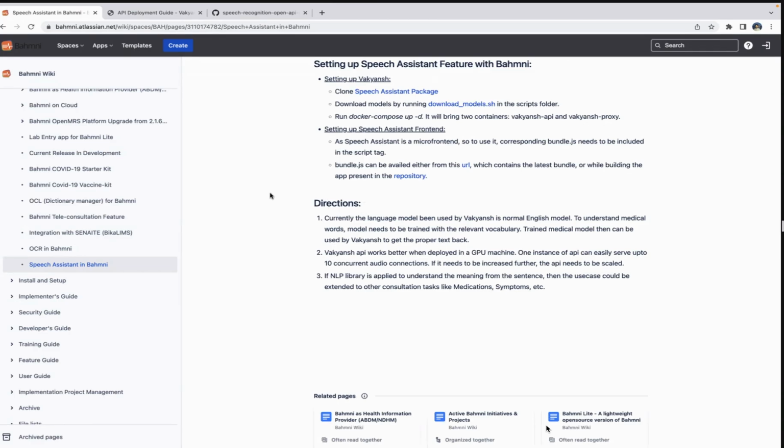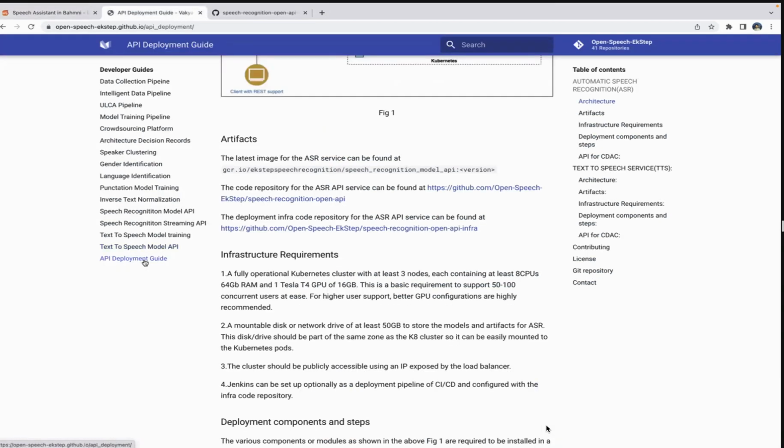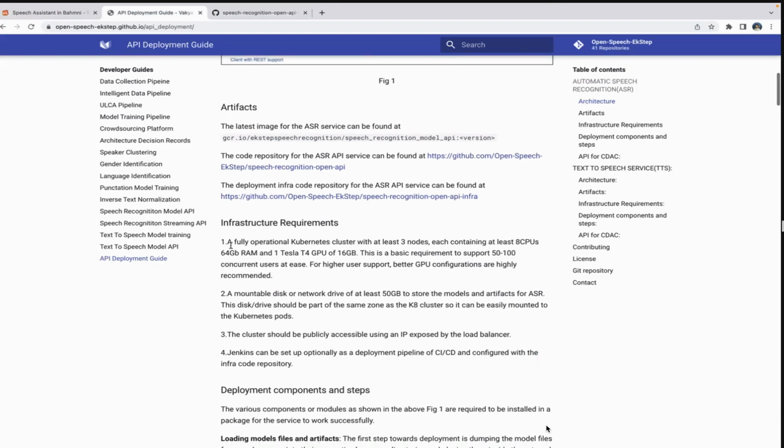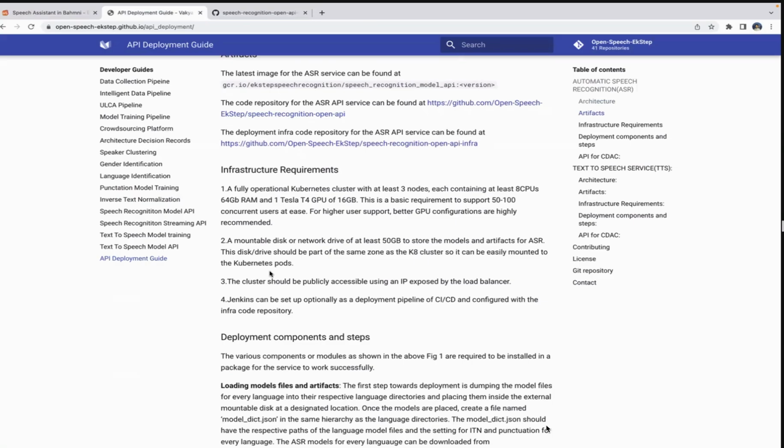To know about the Vakyans infrastructure, you can go to Vakyan space and the API deployment guide, and they have described a few infrastructure requirements here. So to support 50 to 100 concurrent users, as per them, we need a fully operational Kubernetes cluster with 3 nodes, each containing at least 8 CPUs, 64 GB RAM, and one Tesla T4 GPU of 16 GB. So you can see all the requirements for Vakyans infrastructure.